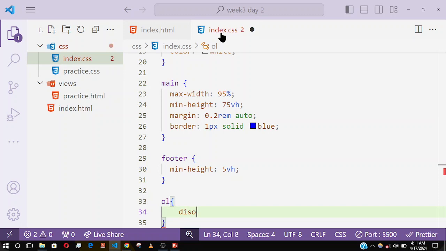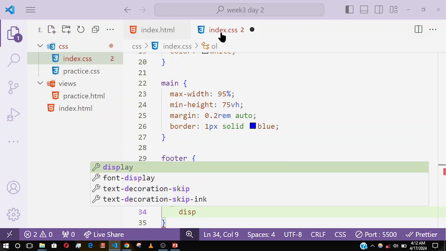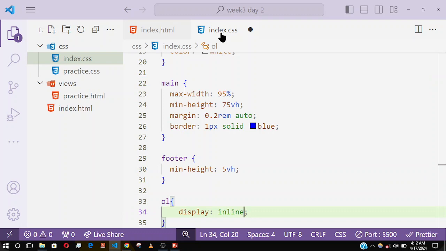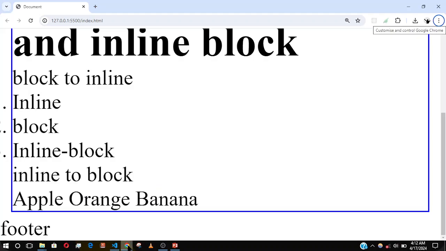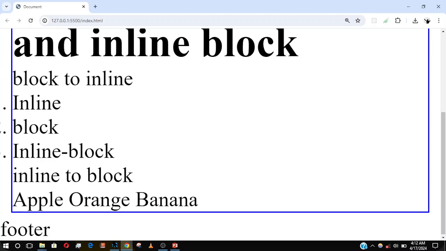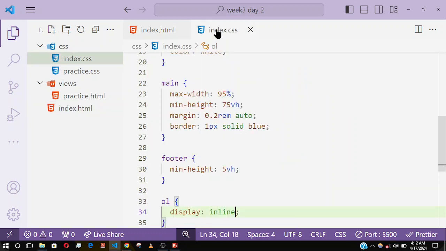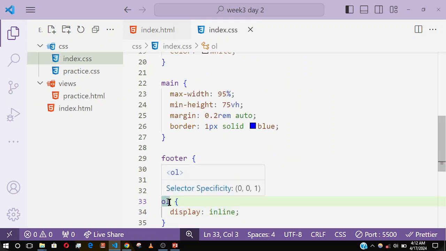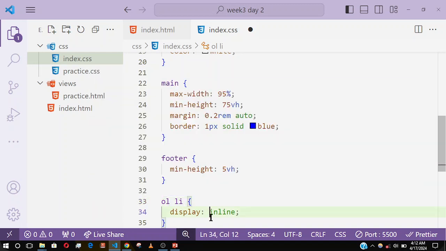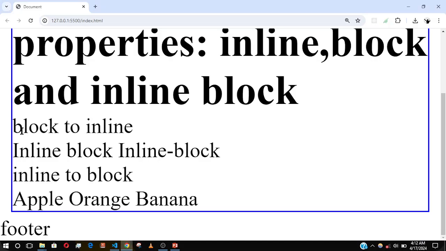So if I say display inline, let's see if there's going to be a response. You see, there's no response even though I refresh. So just like I explained earlier, I have to tell it that all its children, the li, should display inline. So I have to say space li. And this is going to work. So if I do it like this now, come back, you see, it has moved from block to inline. So this is what I have.